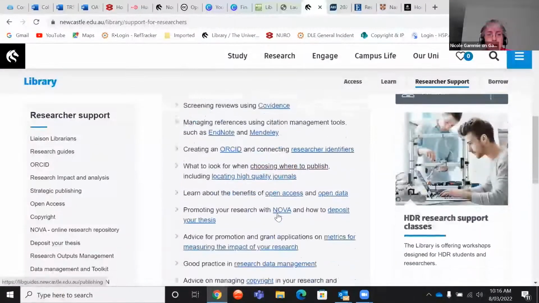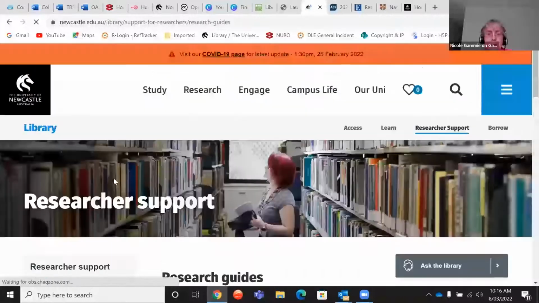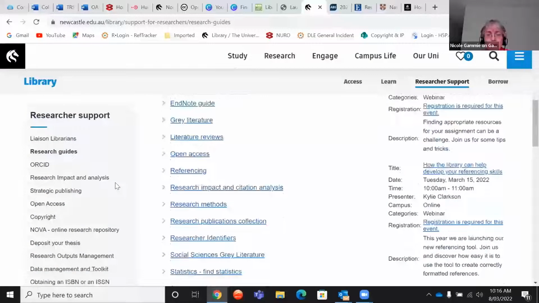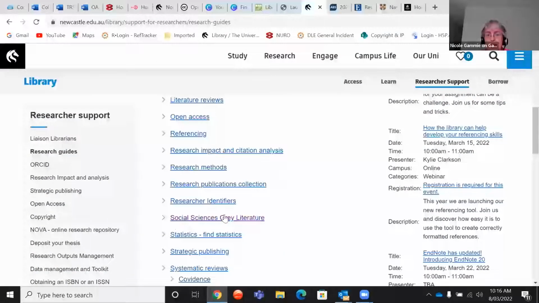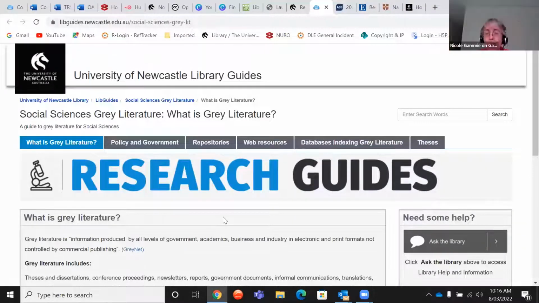And what we're having a look down here for, and then if I have a look under the research guides here, and if I scroll down, what I've got here is the social sciences grey literature one. It might be a good idea as well, Nicole, just to explain to everyone what grey literature is in case they're not already familiar. Yep, okay.